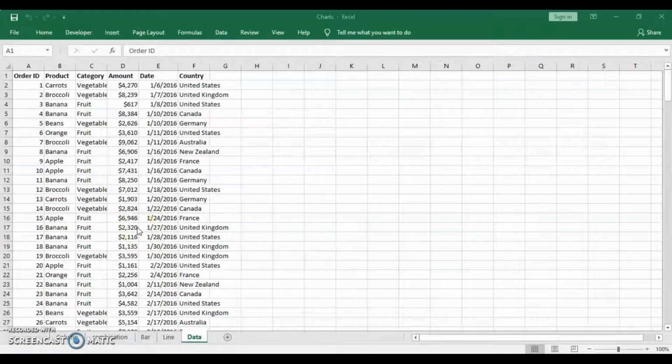Let's look into pivot table. A pivot table is a powerful tool to calculate, summarize, and analyze data that lets us see comparisons, patterns, and trends in the data.